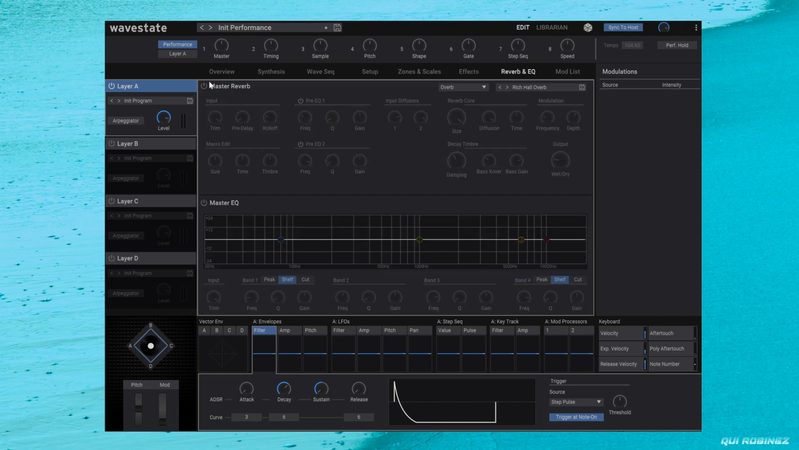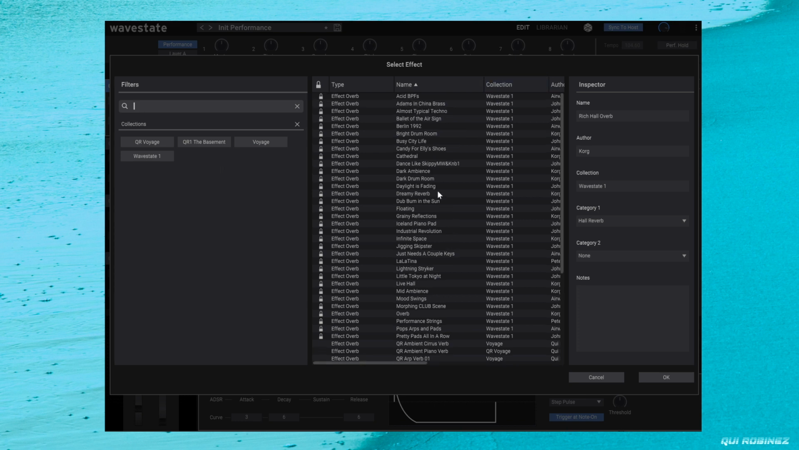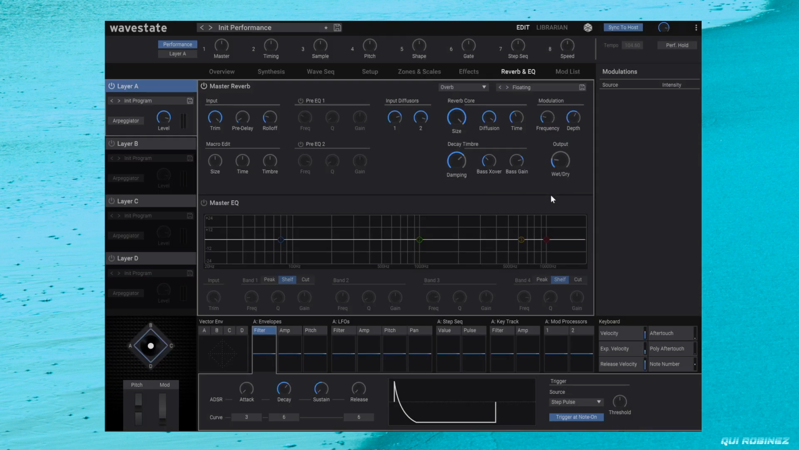Add a small reverb on top of that. Let's use one of the presets. Floating, for instance. And there's a lot of bass in that reverb, and we don't want that. We only want a little bit of air into that. So we are going to set the crossover and the bass gain to fix that.